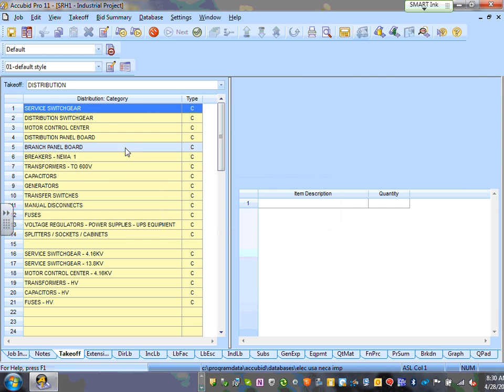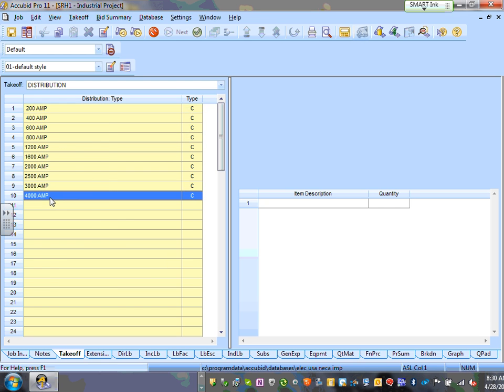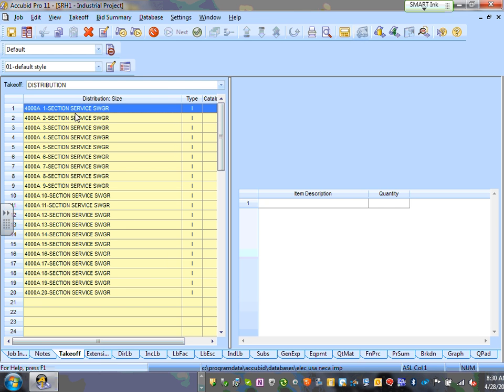Click on it. When you go to switch gear, guys, it goes to service switch gear. Everybody find that one, the first one, service switch gear. Double click on it again. It will tell you all the way from 200 to 4000 amp. Click on the 4000 amp. It will tell you how many sections. Do you guys remember how many sections we did? 1, 2, 3, 4, 5. How many? 6 sections. So I have 6 sections. Can you guys see where it says 6 sections, Adam?